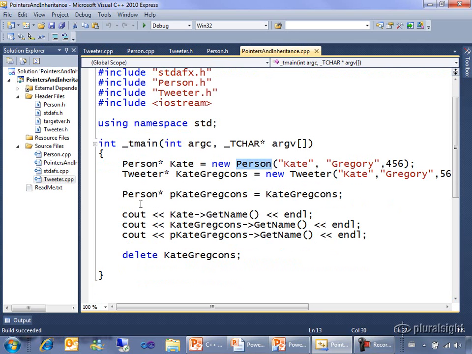And I'm creating a person pointer that's equal to this tweeter pointer. So just two ways of looking at the same piece of memory out on the free store. And then I'm going to call getName on the Kate pointer that I got from newing up a person, on the Kate GregCons pointer, which is a tweeter pointer that I got from newing up a tweeter, and on the P. Kate Gregg cons, which is a person pointer that came from newing up a tweeter. Remember that the person getName just prints their name, the tweeter getName prints their handle as well.